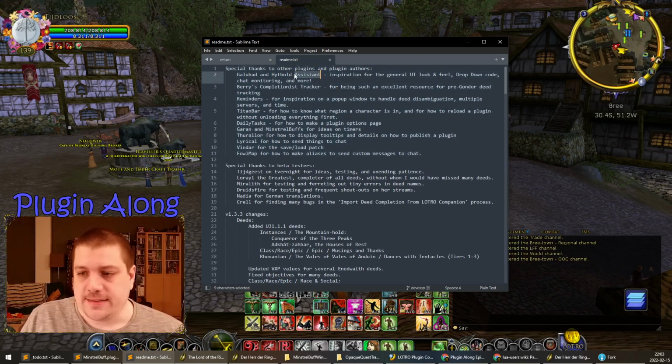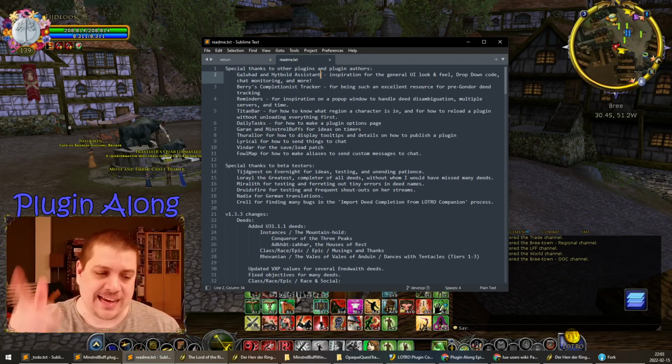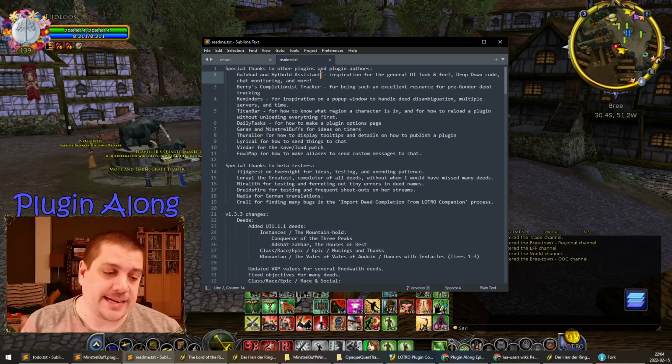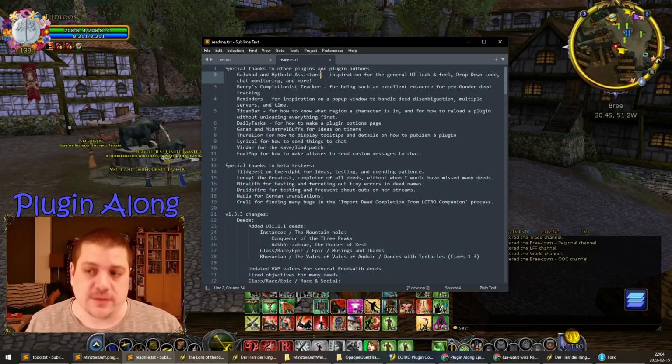So special thanks, Galahad and Hitbolt Assistant. I cribbed the entire UI for the dtracker off of the Hitbolt Assistant. It's amazing, and it just clicked those gears in my head. It's like, that's how to do the thing that I want to do. And then I took what the code there was and transformed it into what I needed for the first version, right? Like the D tracker would not exist without Hitbolt Assistant to crib off of.